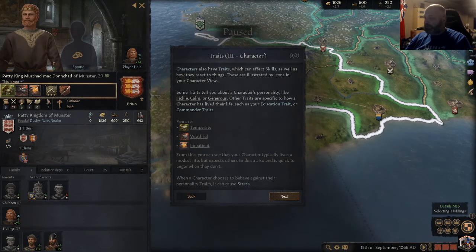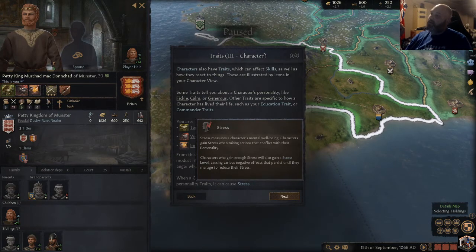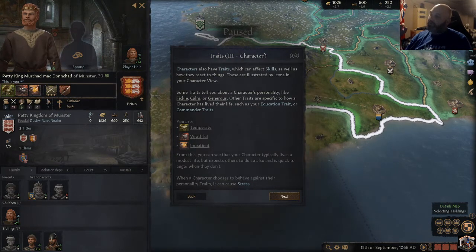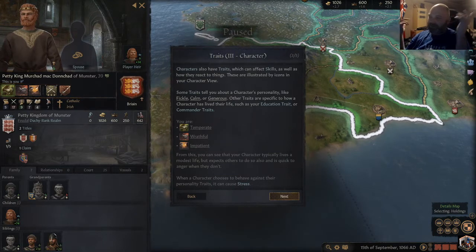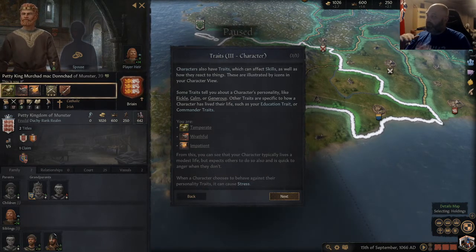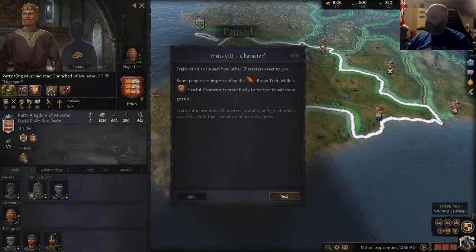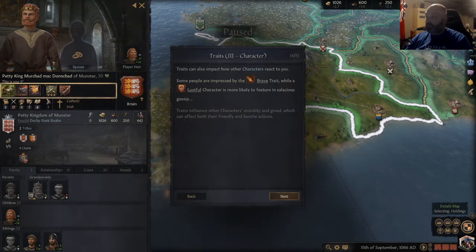When a character chooses to behave against their personality traits, it causes stress. Okay, so before there was really no penalty if you went one way and then just kind of went the other way, because you could basically make any decisions that you wanted. Stress is obviously a way for them to keep you role-playing, I guess. Traits can also impact how other characters react to you. Some people are impressed by the brave trait, which makes sense, while a lustful character is more likely to feature in scandalous gossip.